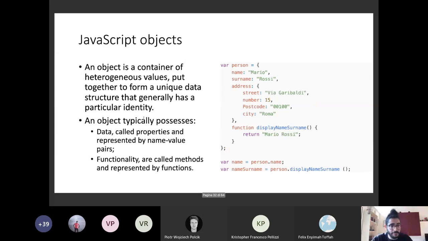Another important feature of JavaScript is the part related to objects. We can create an object, and objects are a special structure that allows us to define data, that is, properties represented by key-value pairs, and also functionalities, methods represented by functions. In this case, this is called the literal representation of an object, and it's like writing a JSON object. You define the name, which is the key, and this is the value. And this is, for example, the function that returns the string Mario Rossi.